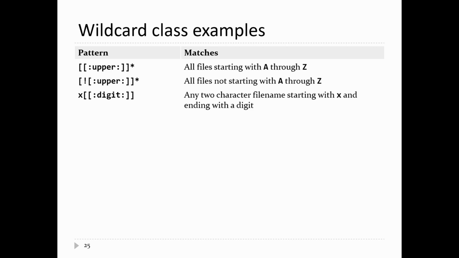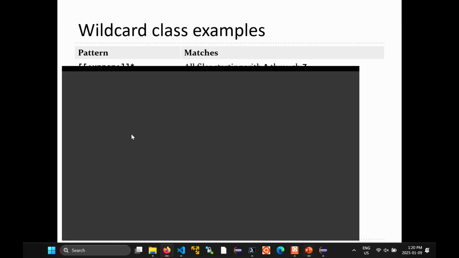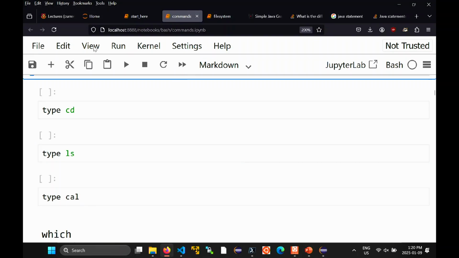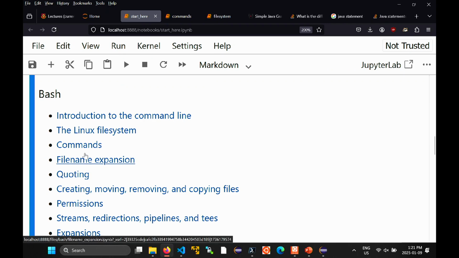All right, any questions about today's lecture? All the information is also in the command notebook, I believe. File name expansion covers the wildcards. And I'll probably have more to say about that tomorrow because it turns out to be a pretty fundamental task in Bash.